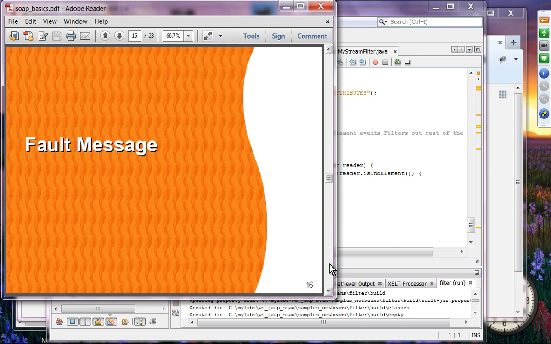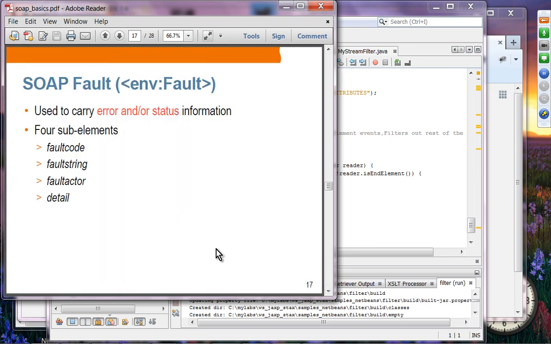So if the server encounters a problem, then it will send a fault message to the client. That is captured in the SOAP fault element, represented by the fault element. It carries error or status information. The fault element could contain 4 sub-elements: fault code, fault string, fault actor, and detail.